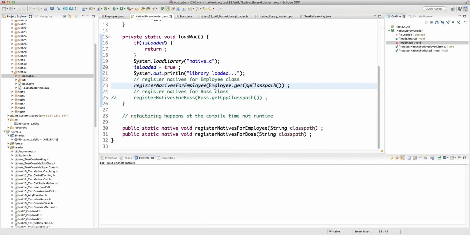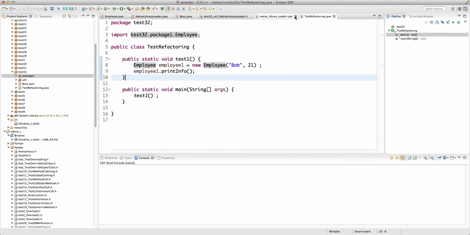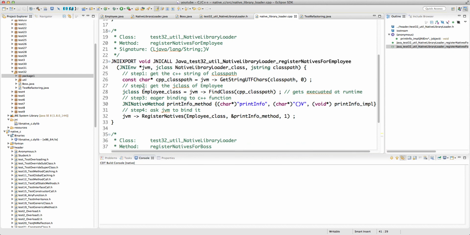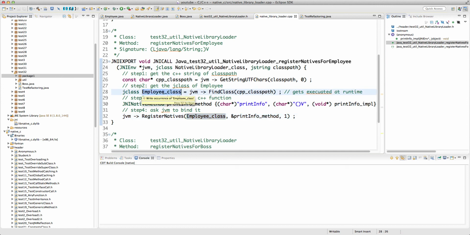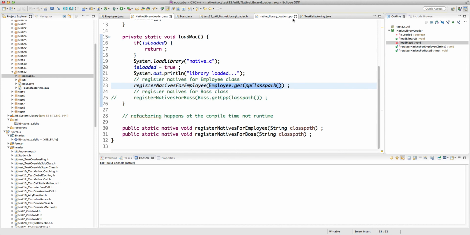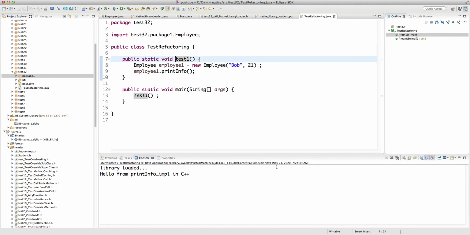But with this native library loader, the refactoring is reflected inside this argument, right? Get cpp class path. And because of that, the C++ knows the class path, remember, we need that class path to find the class on the class path at runtime, and then we register this native for this particular class. So if the refactoring effect is reflected inside this argument, the JVM has no problem at runtime registering natives for the correct class, right? So basically the bottom line is that this code should still work fine, even though I refactor this employee from one package to another.